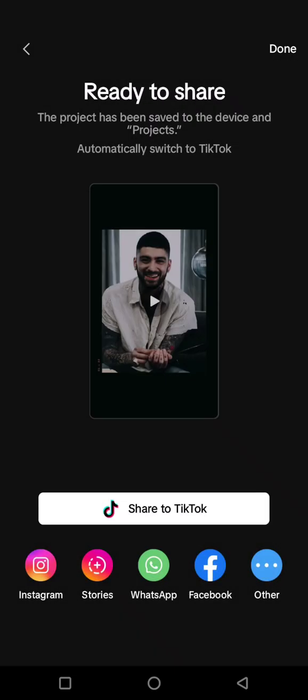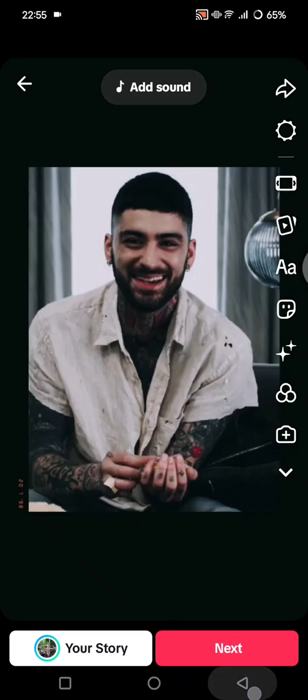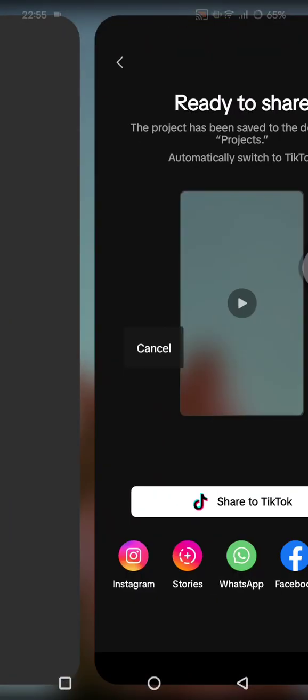Click on that. When you do that, it will automatically switch to the TikTok app. If you want to post it to TikTok directly, you can do so. But if you don't want to, you can just go back to the CapCut application, but your video will still be saved to your gallery or album.